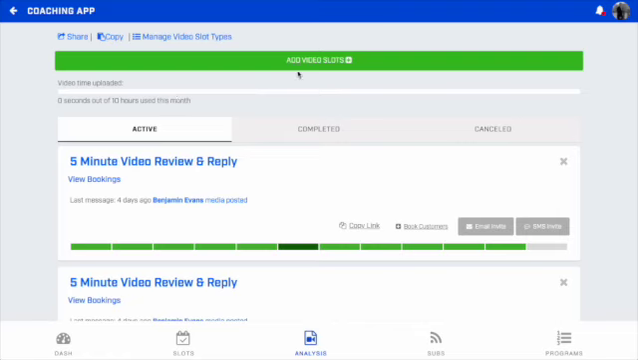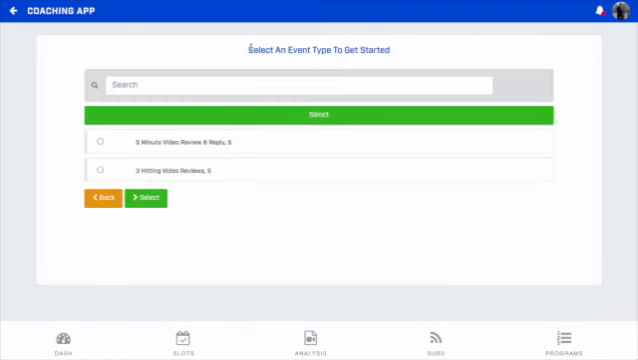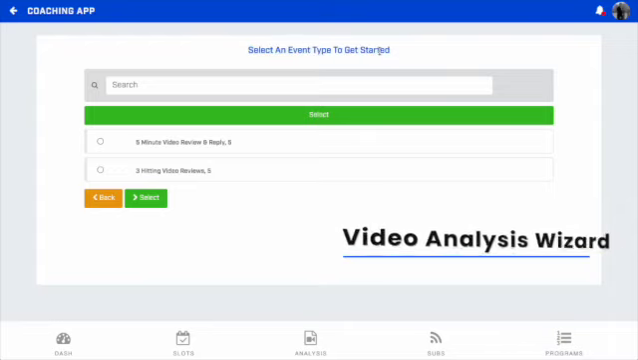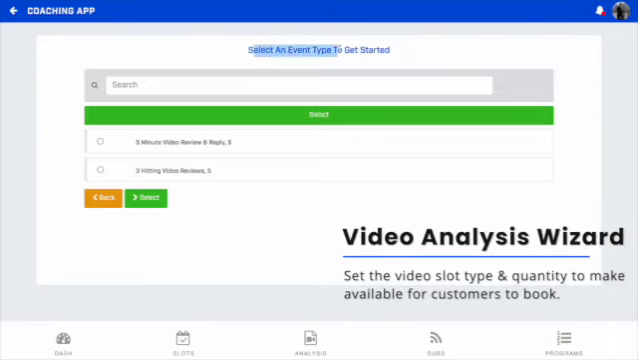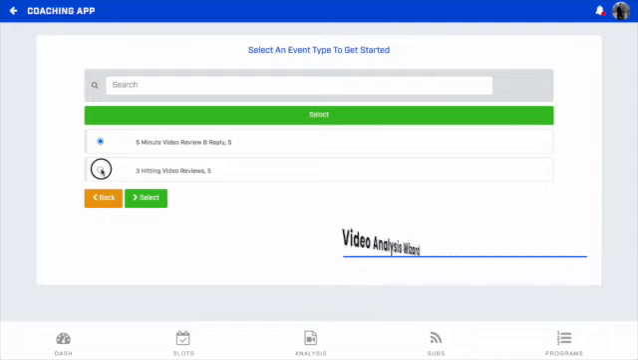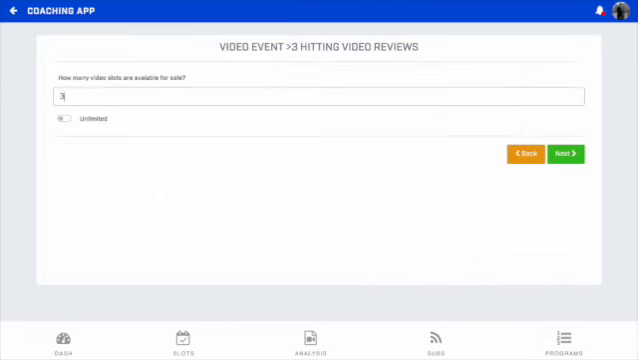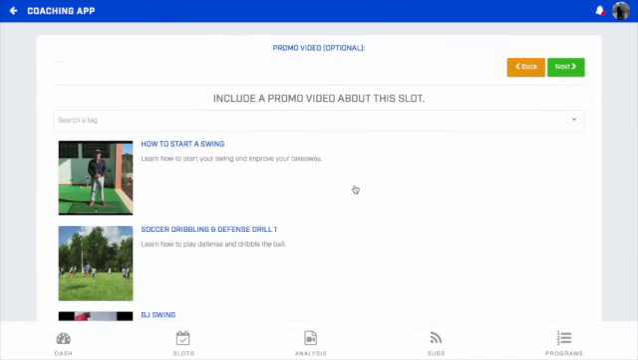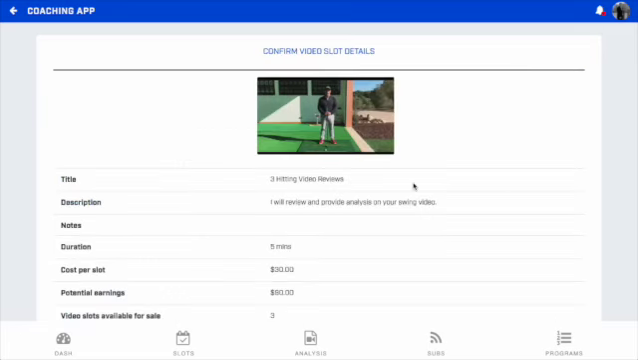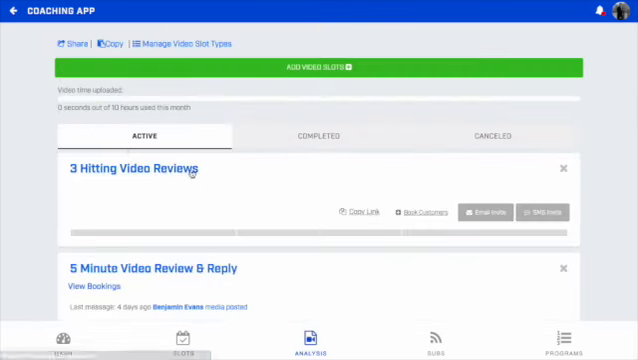Once you've created video slot types, you can add them. So it basically takes you through this video analysis kind of wizard, just how we had a time slot wizard, well, we have one for the added video analysis. So you pick the type that you want to add and make available. We'll call this a 3-hitting video. We're going to say, hey, we want to sell 3 of them, or you could just make it unlimited, up to you. And you can add a promotional video for it, and then you just click confirm and add. What this does, it adds it now to your active list. So now you have 3 new 3-hitting video reviews that you want to sell.